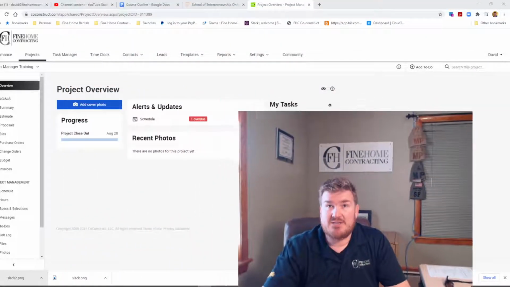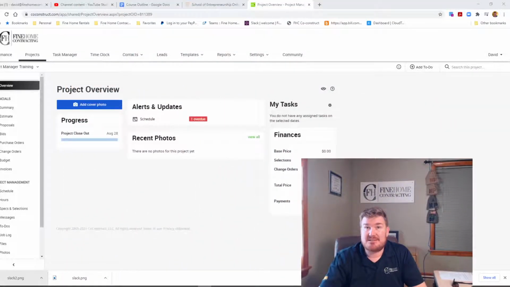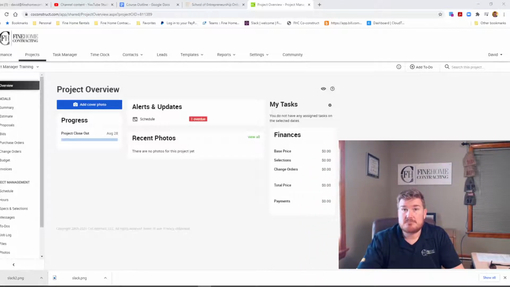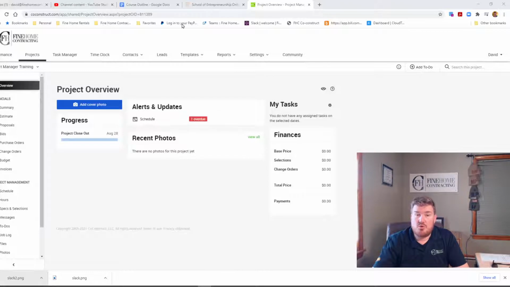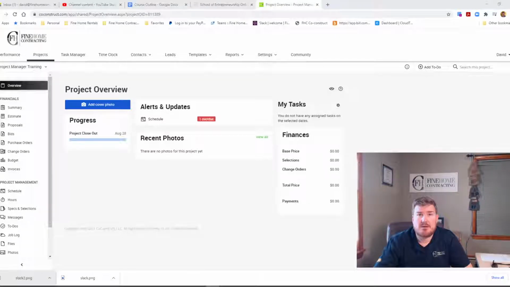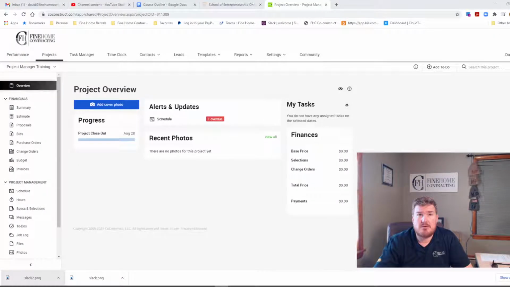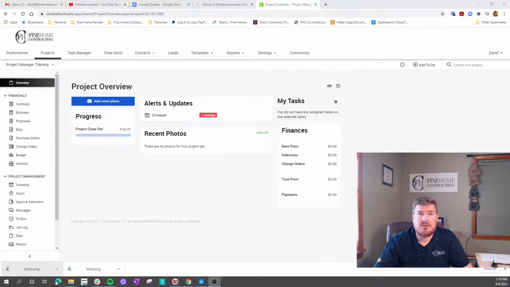You're going to get a project. You're going to get toggled onto it. It's going to be on your dashboard. Usually there's a photo here and all that stuff, but we're just going to dive right in on your left side here.